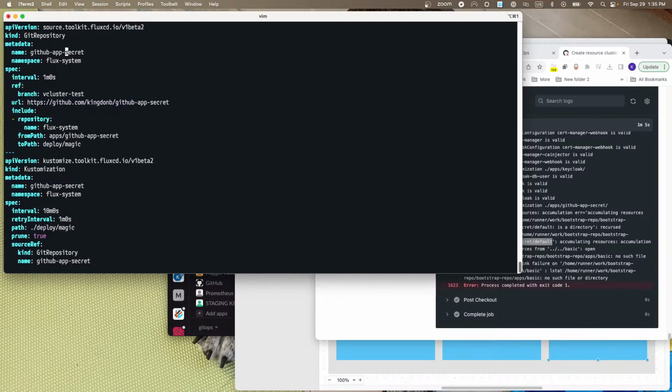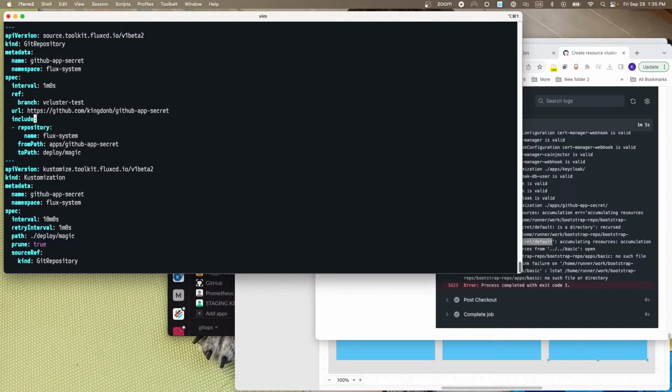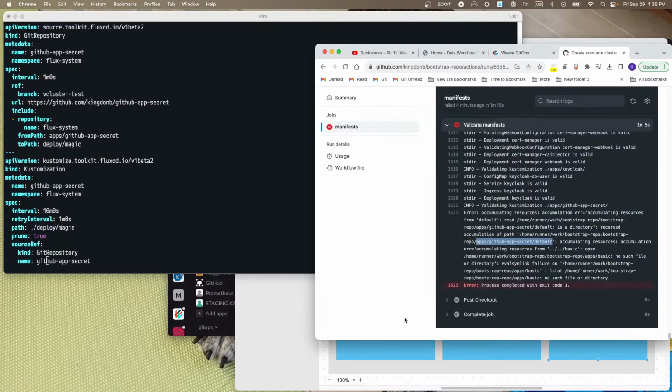Okay, so we've got a Git repository, GitHub app secret, and it takes from path apps GitHub app secret from Flux system here. That's what we were just looking at, which reaches into ../.. So it's in deploy magic, so it reaches into above the default directory, above the magic directory, into the deploy directory to see what do we have in the deploy directory as our base. And this is probably not a great configuration because it breaks validation, but I'm not going to fix it right now. So let that be explained, at least.